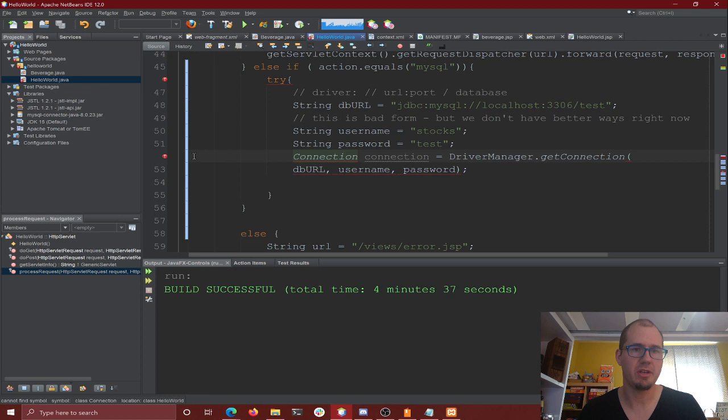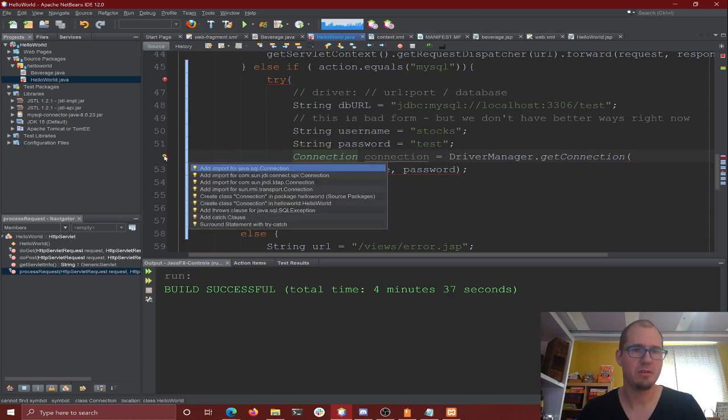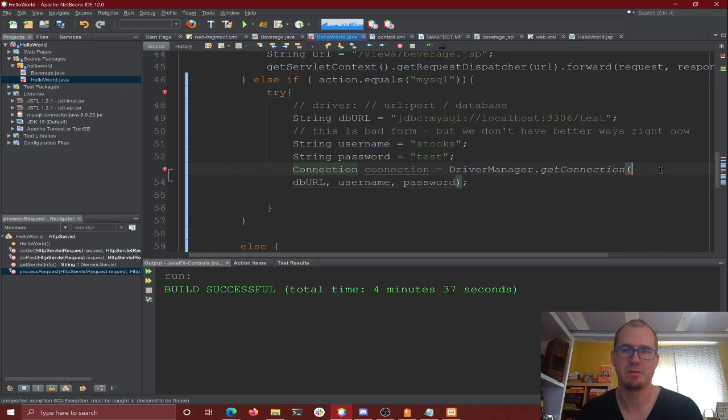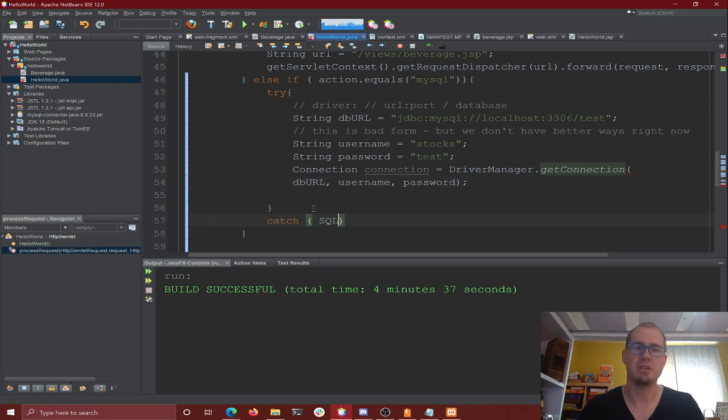Okay, now it's not sure about connection. Let's see. We want the Java SQL connection. That one might be it. Let's try that. If it doesn't work, we'll find out. Get connection. Yeah, we have our try block. Oh, I need the catch. Sorry, I need to catch a SQL exception before it would be unhappy with me. Exception.